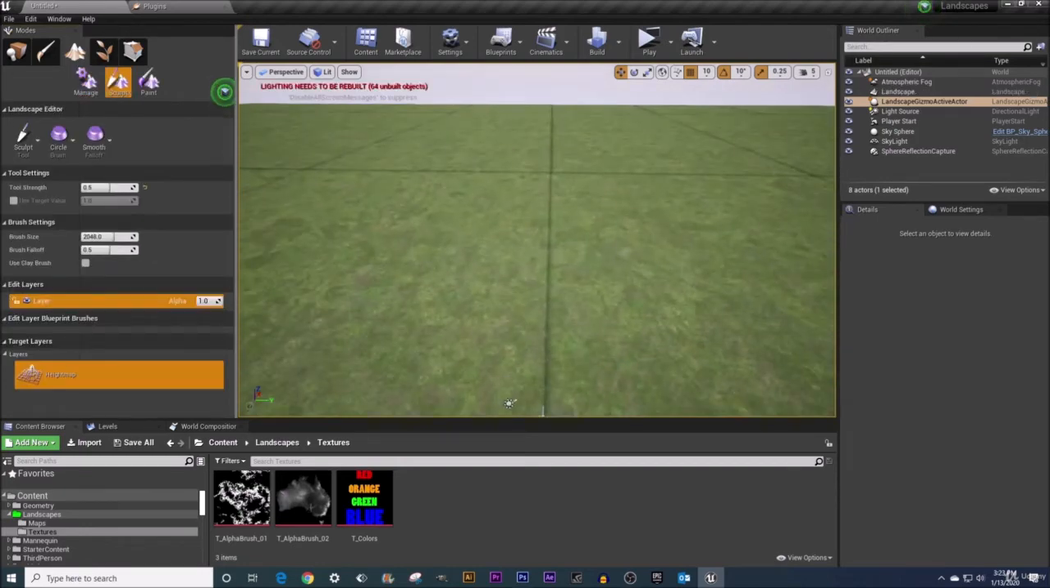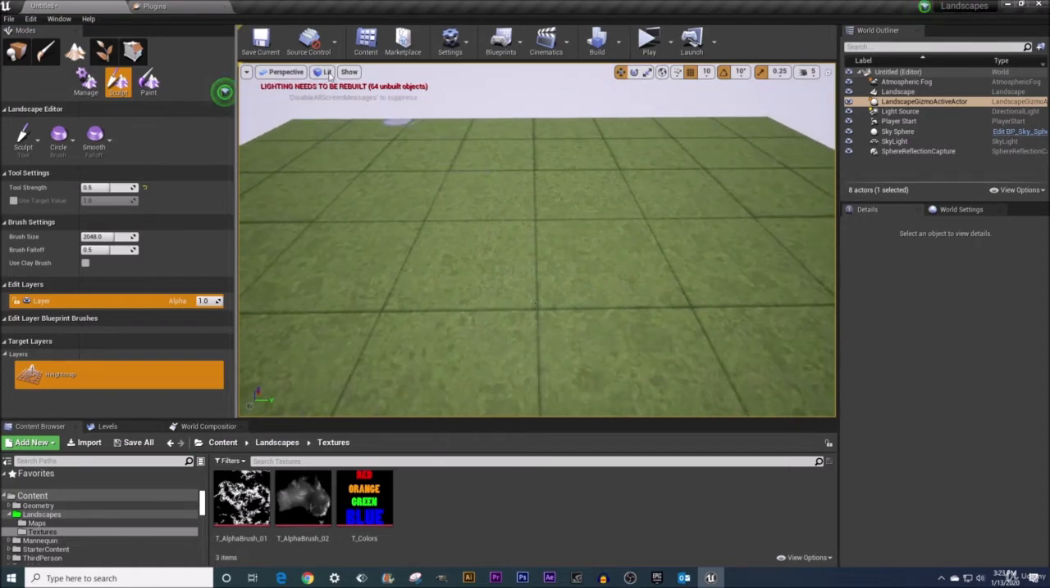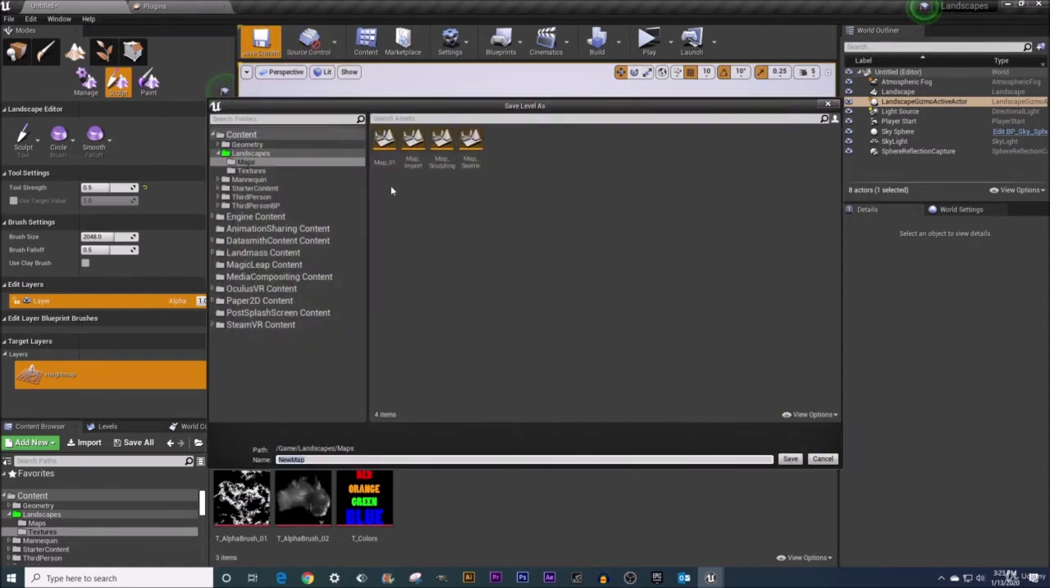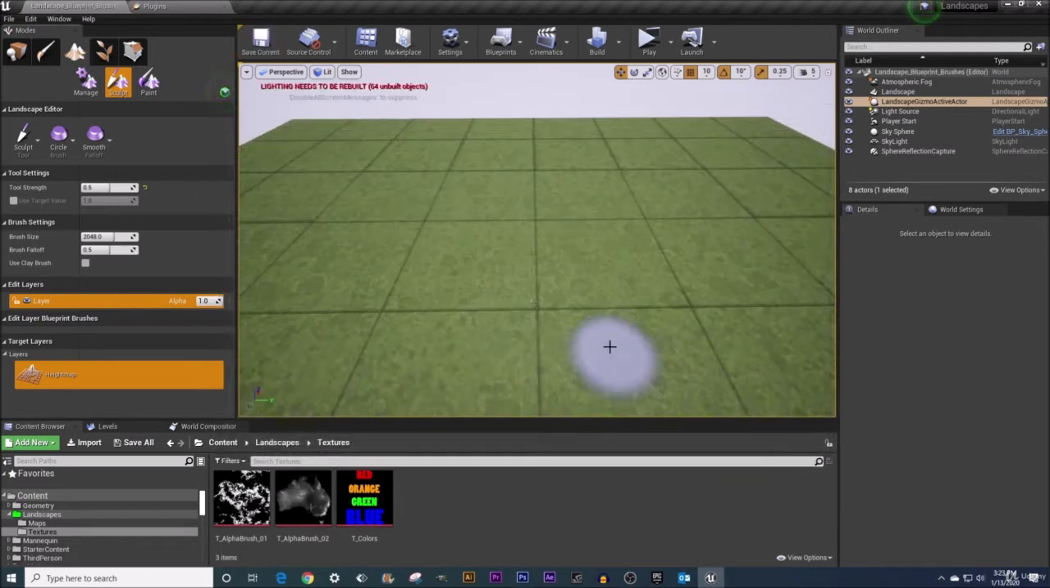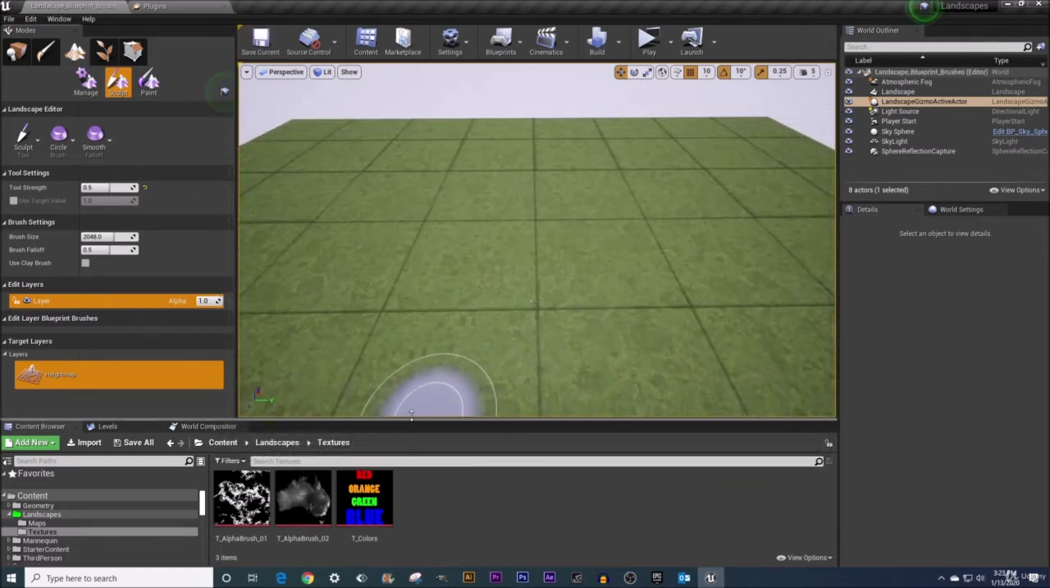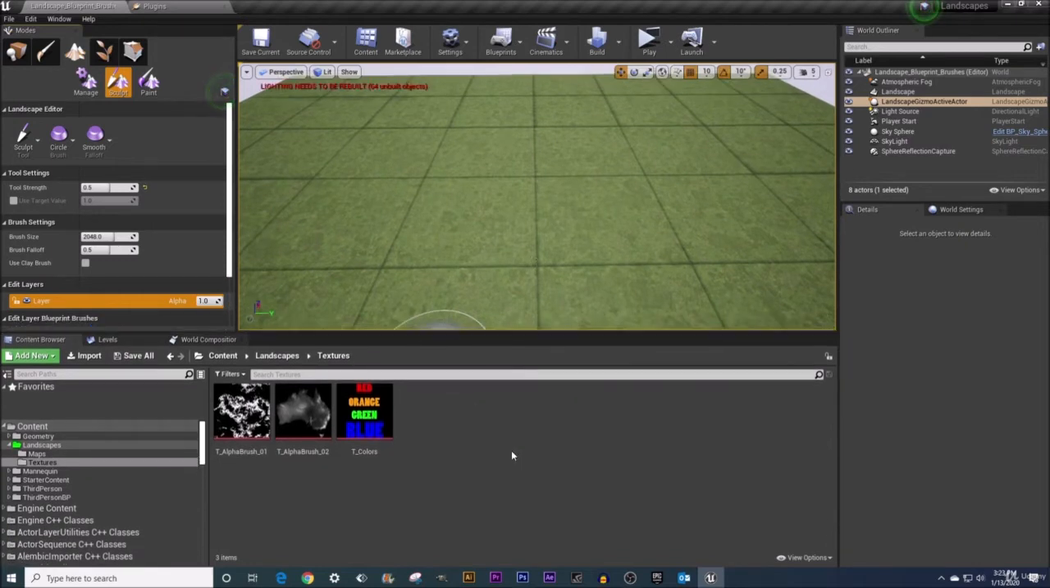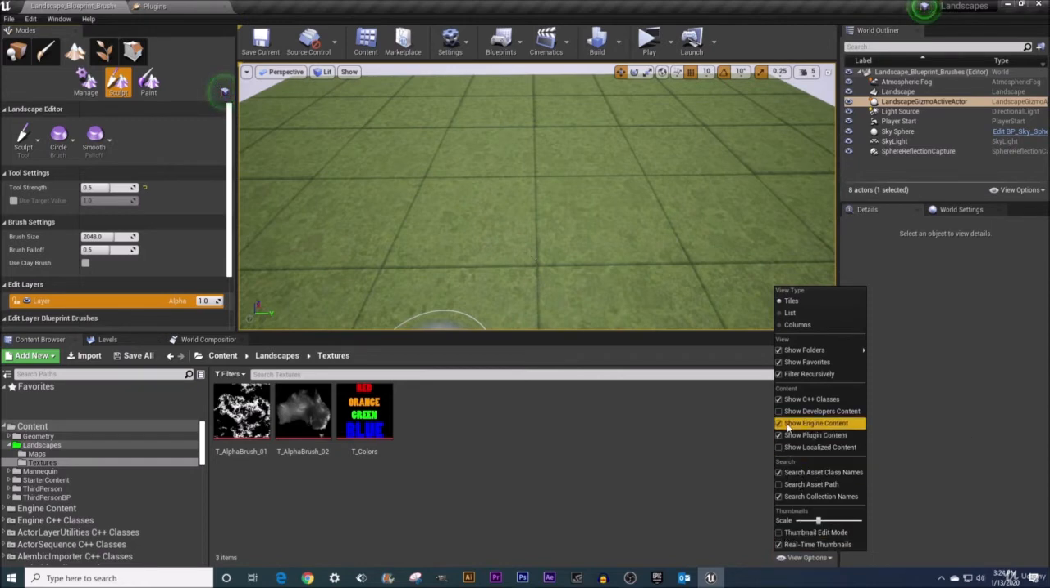And before we do anything, I'm going to save this level right away. We'll save it. Clicking that button right there. Under my Landscapes Maps folder, I am going to call this guy Landscape_Blueprint_Brushes. And we'll save that out. Okay, next order of business is down in my content browser. I'm going to click on this View Options button down here. And you should make sure that you've got both Show Engine Content and Show Plugin Content checked on. So make sure that is on if it's not.